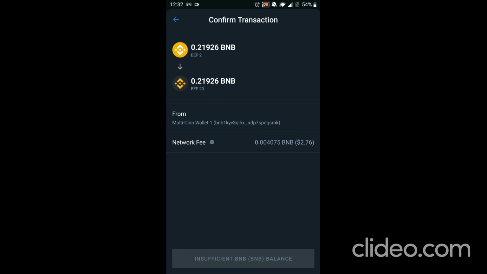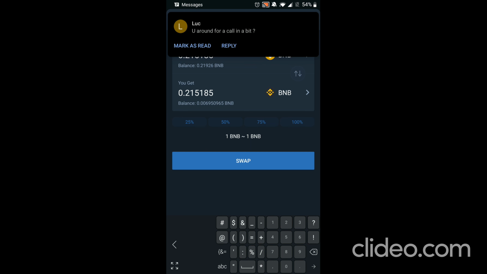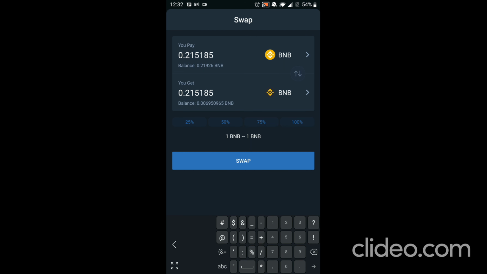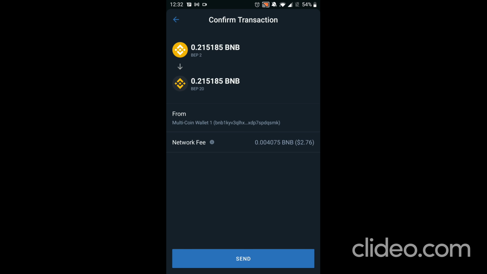Confirm that. So I have to do a little bit less, so I have to take out this amount from mine. So let me just do a little quick maths. So in that case, I'm going to actually send over 0.215. So I'm just taking away the fees that we just saw when I clicked it last time. 0.215185. Cool. I'm going to say, whoops, 0.215185. Swap. Should say it's good. Okay, now I'm able to press send.